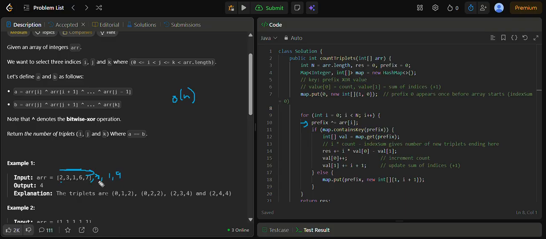Many numbers are there. Now at this point, let's assume the prefix XOR is 5. And the prefix XOR of all these numbers up to here is also 5. So this prefix is 5 and this prefix is 5, the XOR of all the numbers. This means that the XOR of these three numbers is 0. Only then, if this prefix is 5, this prefix also will be 5.